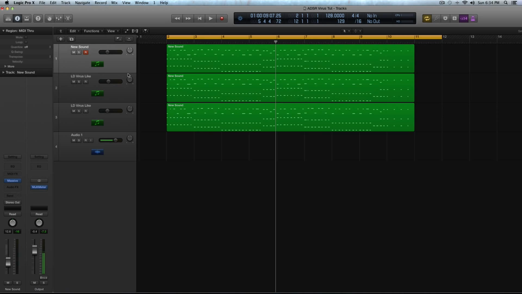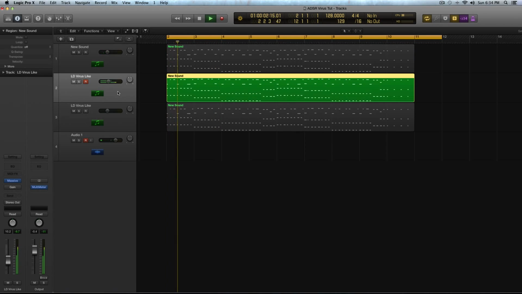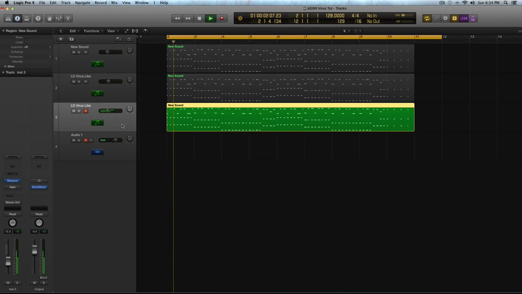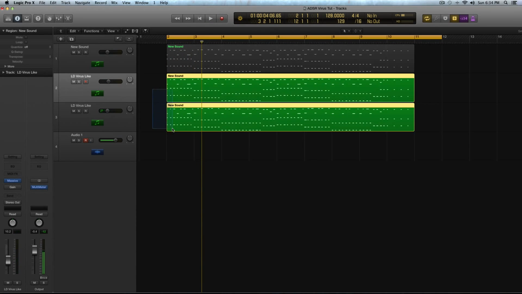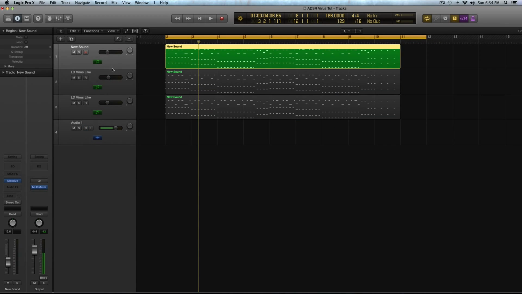First, I'm going to solo some of these sounds so you can hear them. There's the first sound. Second sound. And third sound. These second and third sounds are not brand new sounds, just slight variations of this main sound.